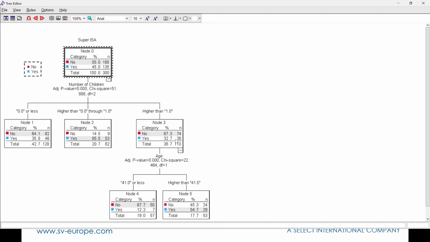Now, there's 110 people in the more than one kid group, and it actually finds that it could split that again. It says, well, if the respondent is older than 41, then 54% bought it. And if they're less than 41, then 12% bought it. And the reason it's stopping here is because it's getting down to such small numbers. It's not allowed to go any further than that.